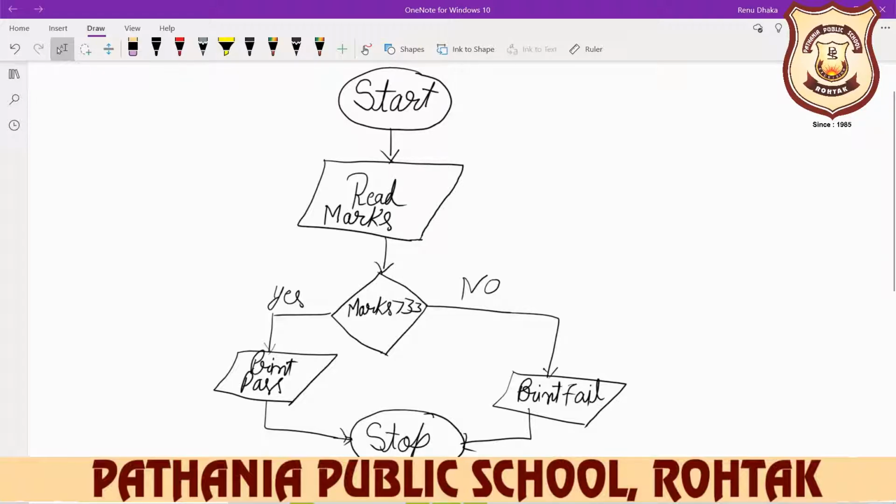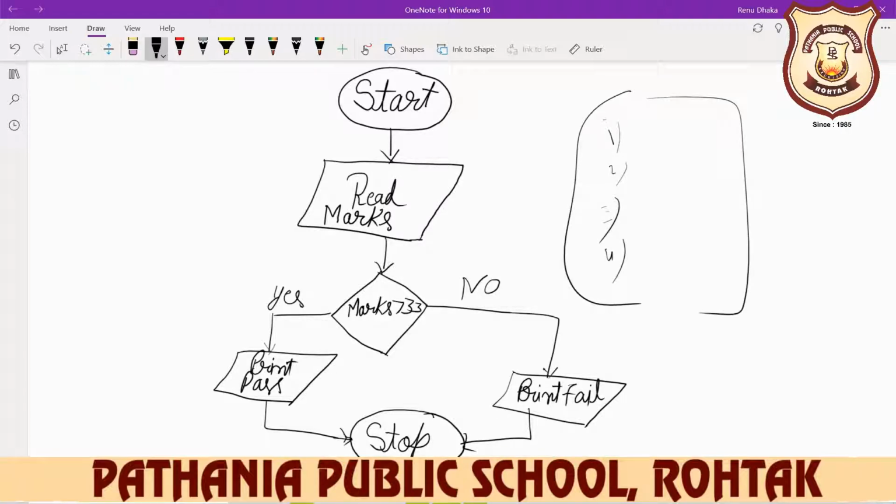And what is the algorithm? Step number 1, you write down start. Step number 2, you read marks. Step number 3, marks greater than 33, then pass, else fail. And then step number 4, stop. So the algorithm will be completed in 4 steps, step number 1, 2, 3 and 4.